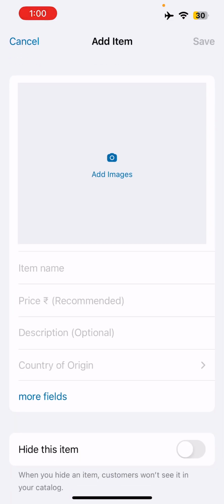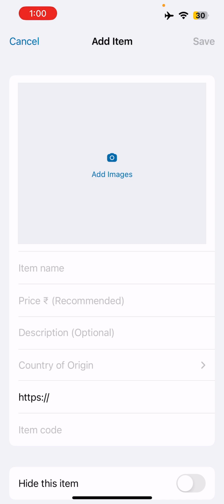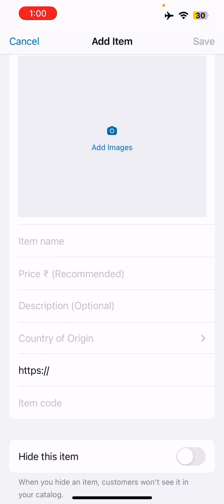You can add images, you can put the name of the item, price, description, and even when you tap on more fields, you can add a link to that specific item if it's available on the website. Or you can always hide this item or publish this item. So let's say sometimes the item is out of stock and you don't want to show it in the catalog, you can always hide this. And once it's back, you can always publish it. So you can use this feature as well.